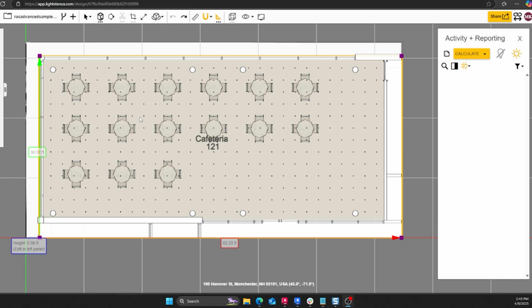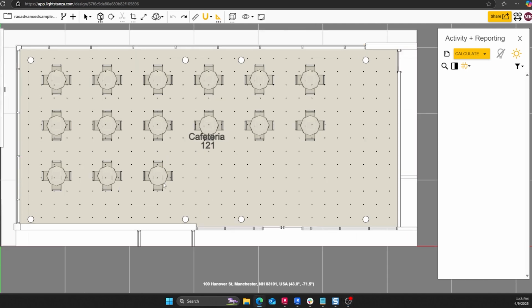There are a few ways to place objects using LightStanza. If you're working with a Revit export, you can relocate any of the initial objects that were imported. Just make sure to right click, select unlock position, and that will free the object to be moved into a new location on the lighting plan.